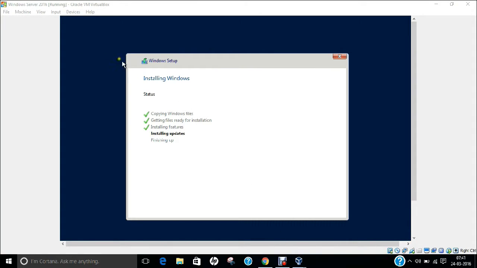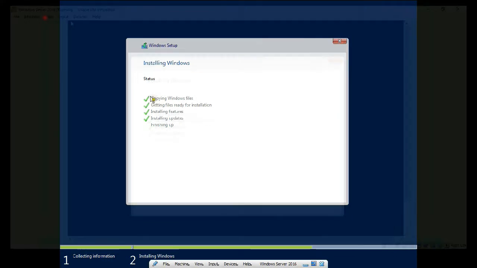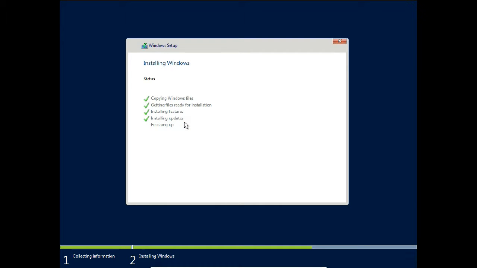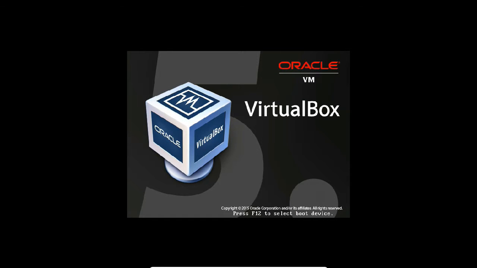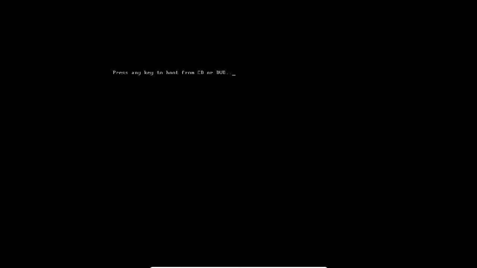Now you can see that it has finished almost everything and it is installing some updates and finishing up. Very soon we will be rebooting our system and we will be coming back with the main GUI of Windows. Now it is saying restarting in 8 seconds, so let us click on restart now. I don't have to boot from the media because Windows has already been installed on the hard disk drive.